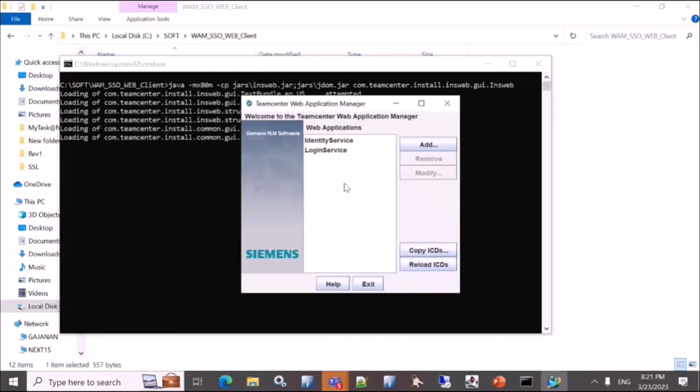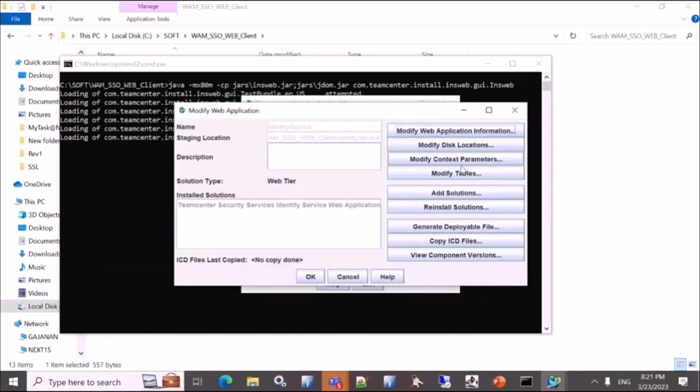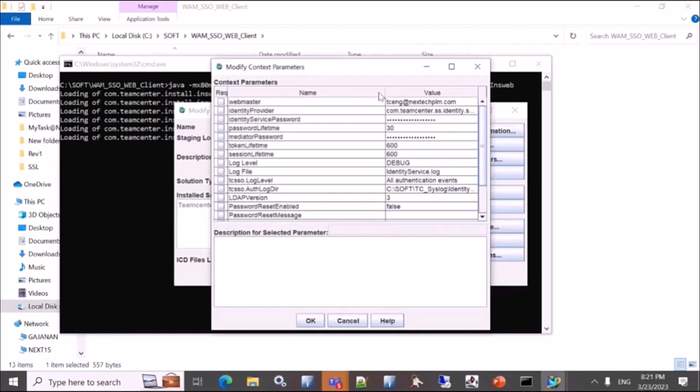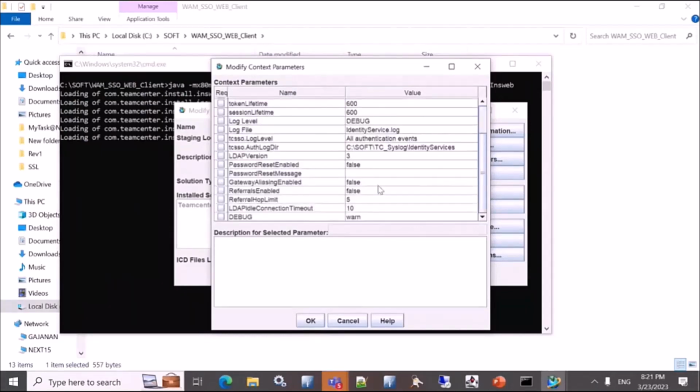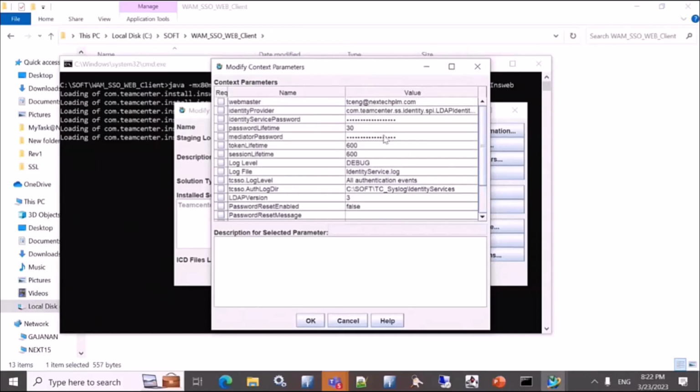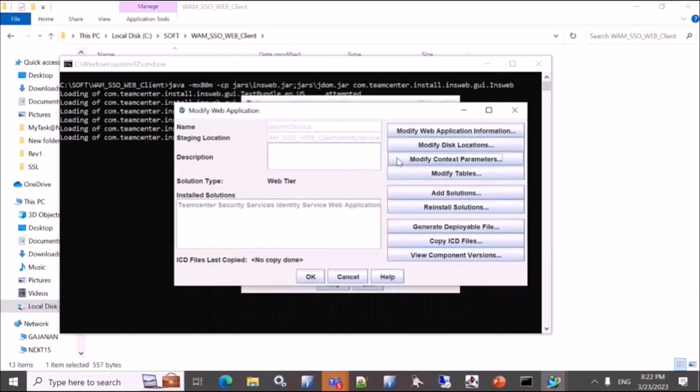If I launch this insweb.bat, I have configured the identity service and login service. As I mentioned earlier, the identity service works closely with your domain, or you can say LDAP. So all that information we need to provide over here. In this web context parameter, you can see I have not provided any Teamcenter related information. I have just provided the logging level and the identity service password. This password is used for communication between your login service and identity service.